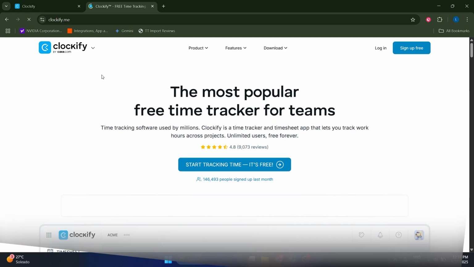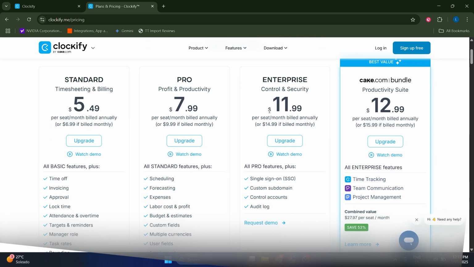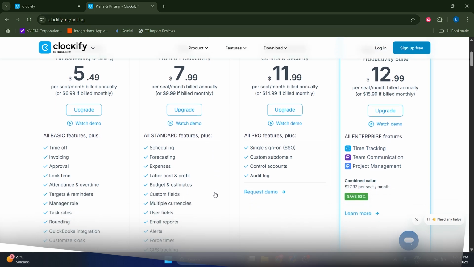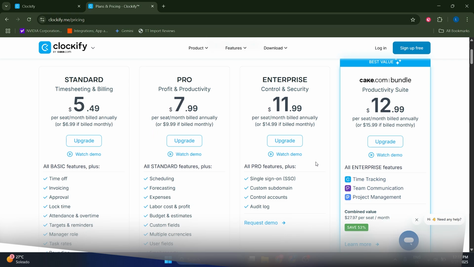It's important to notice that this app has a free plan, but if you want to make the best out of it and you want to access functions such as scheduling, time off and invoicing, you're gonna have to get a plan, okay? But the free plan is good enough for basic users and users that do not need to do a lot of team-related stuff, okay?